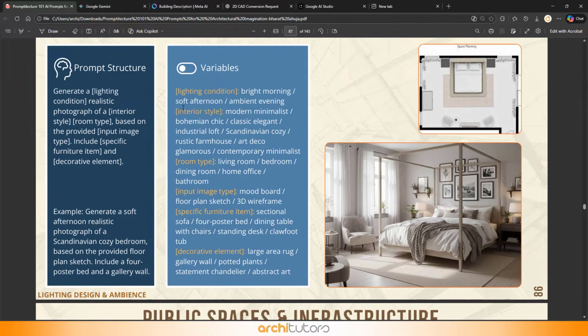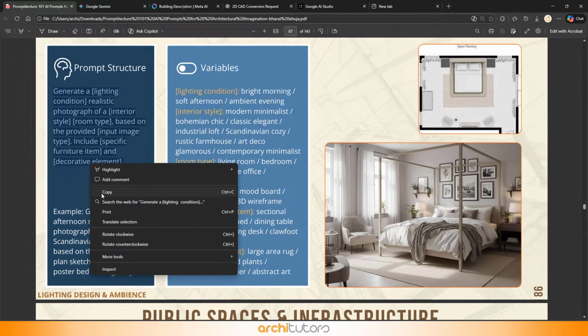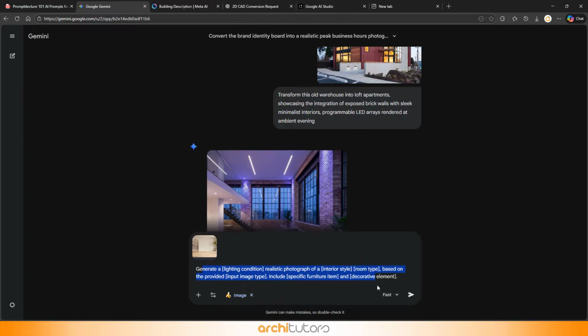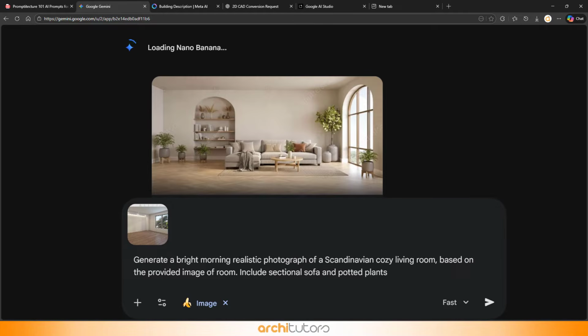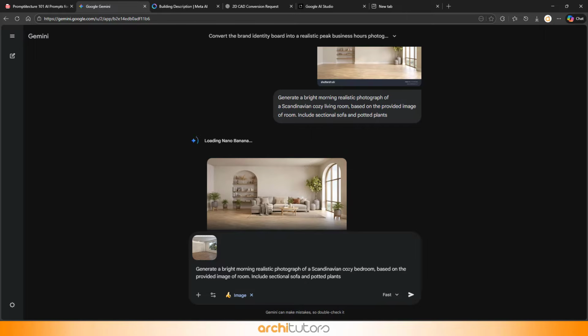This prompt focuses on transforming interior spaces based on lighting style. It's flexible, letting you specify variables like lighting style, interior style, furniture, and other design elements. For this example, I applied the basic prompt to an empty bedroom image. My final prompt reads, generate a bright morning realistic photograph of a Scandinavian cozy bedroom based on the provided image of the room. Include a 4-poster bed and abstract art.